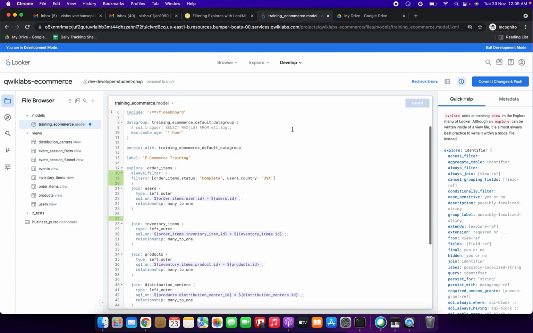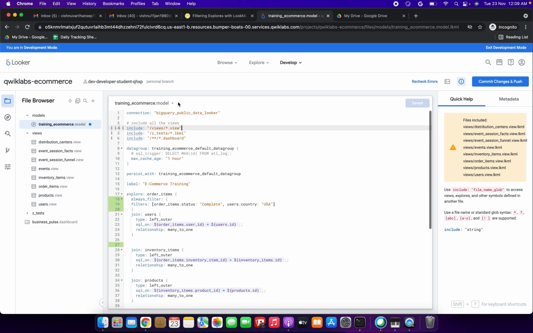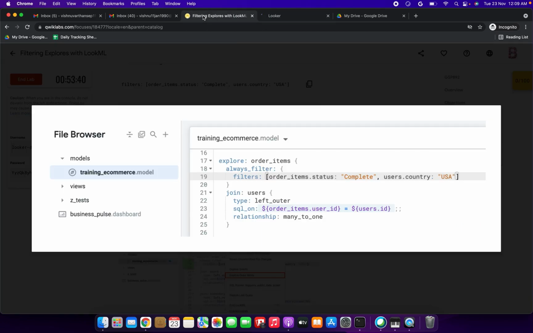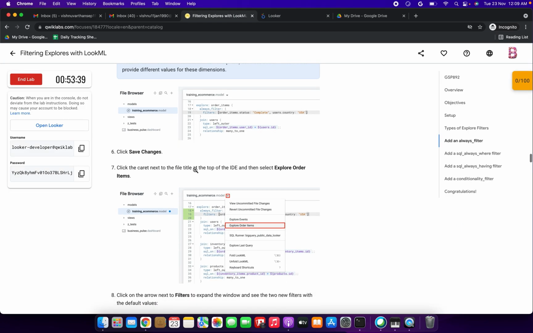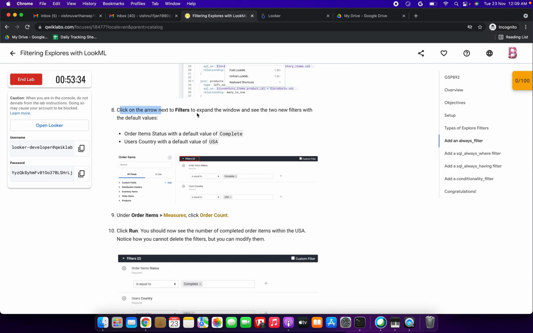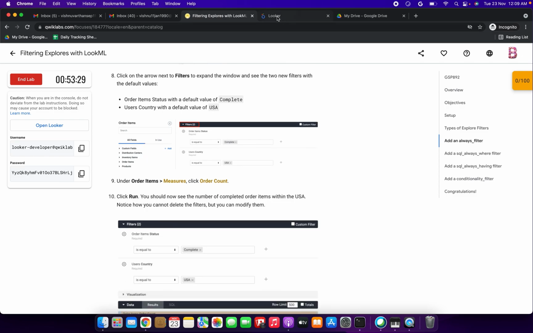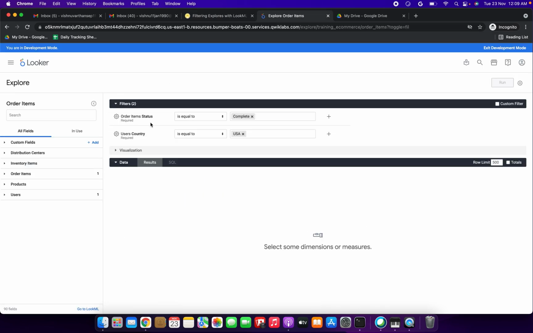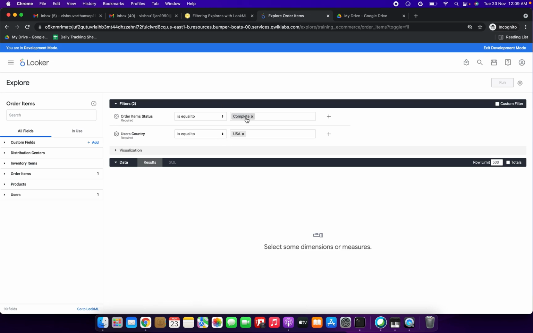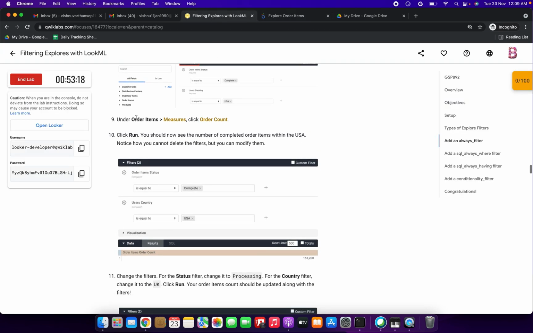Now click that training e-commerce model here and click this Explore Order Items. Great, now we got that one. Next step, we need to click on the arrow next to the filters to expand the window and see the two new filters with the default values. Just click the drop down, filters, and here you can see these two filters, it is coming automatically. We have done it correctly. Now, next step, under order items measures click order count.